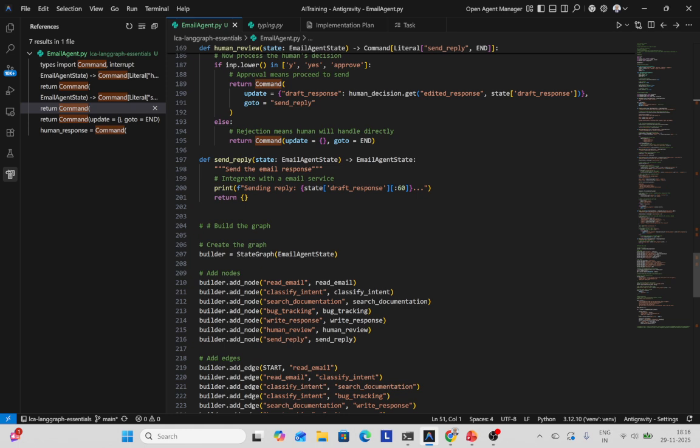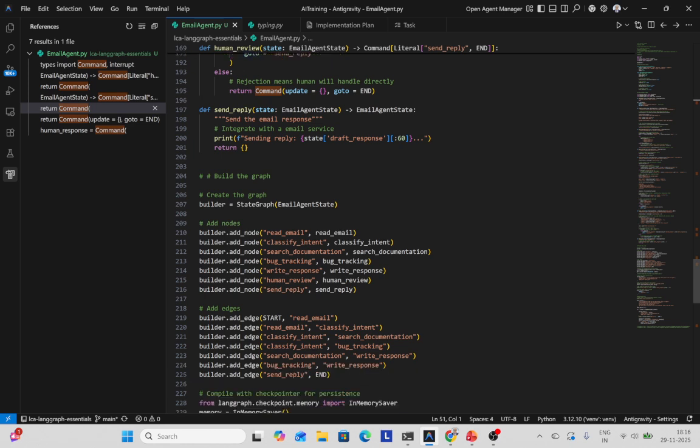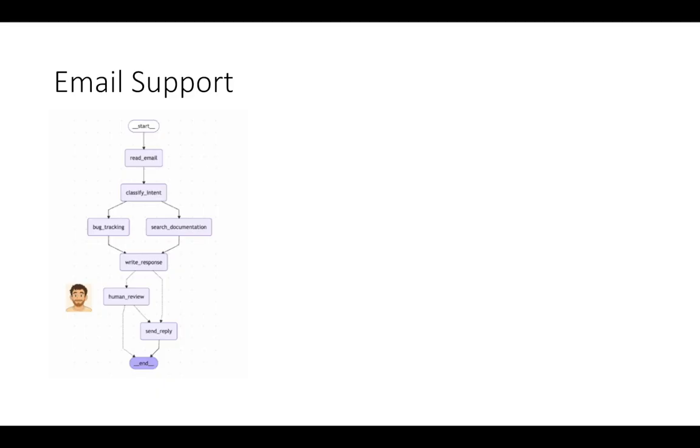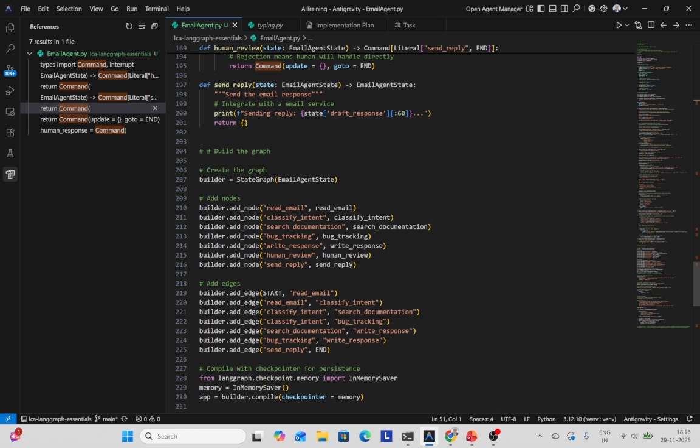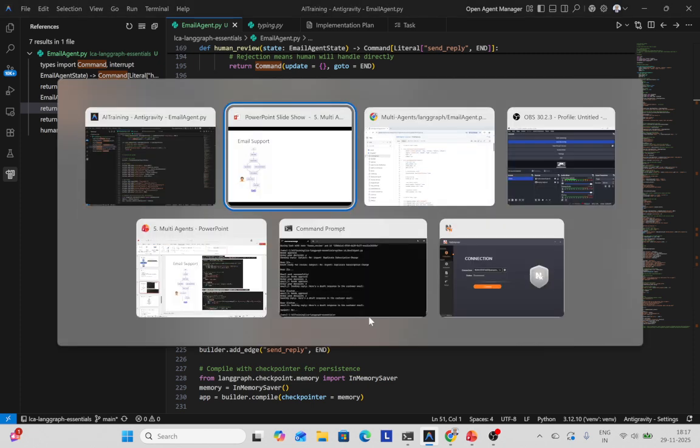Okay, so this is the graph that we saw. Now you might wonder where these critical phases of human review and send reply are, that you won't see in this. Well, actually, you do. You see them in the nodes, but you don't see them in the edges. So that is one interesting part that we'll focus on for this particular video. So how do we do that?